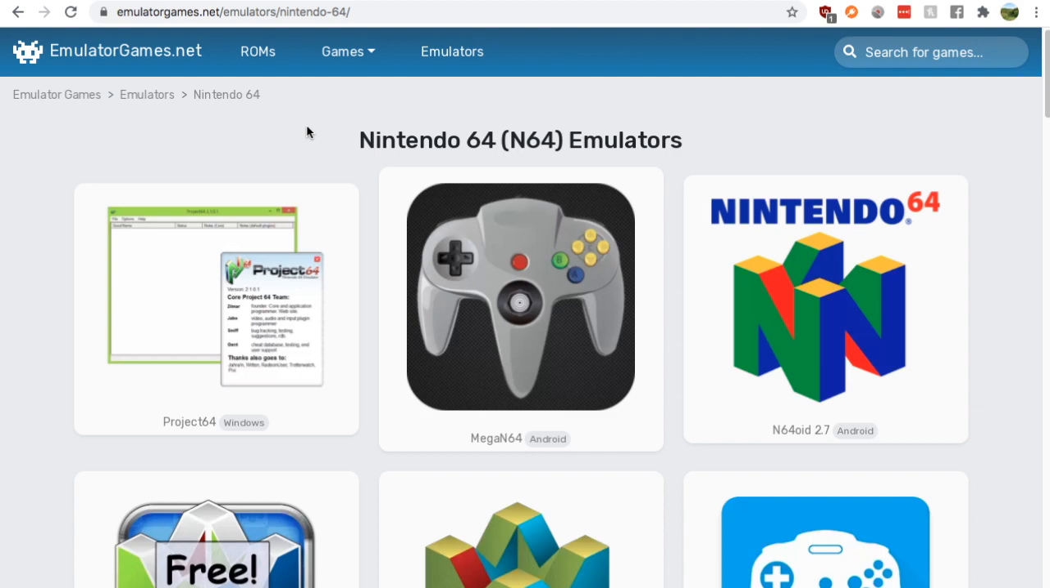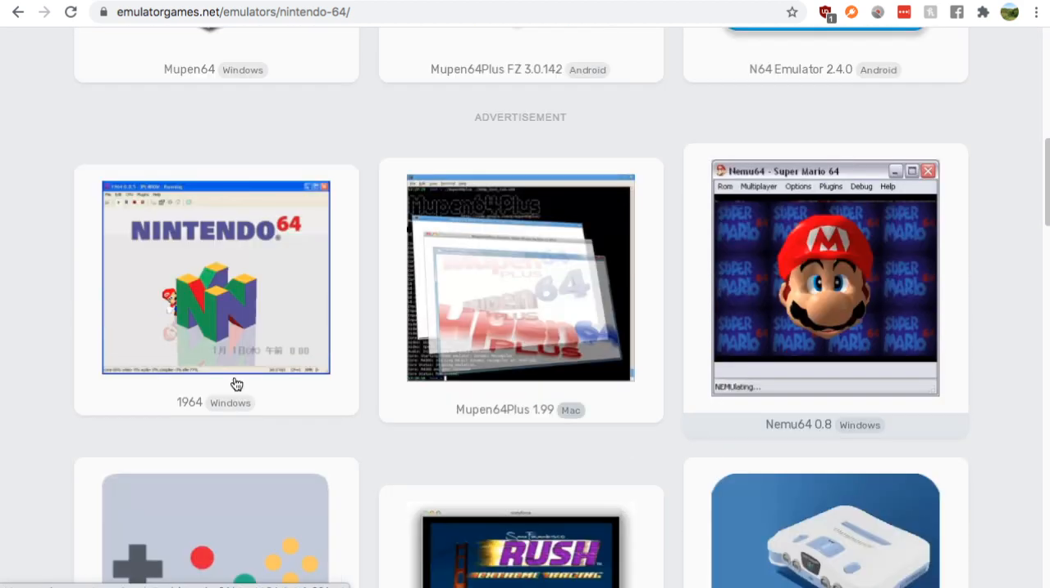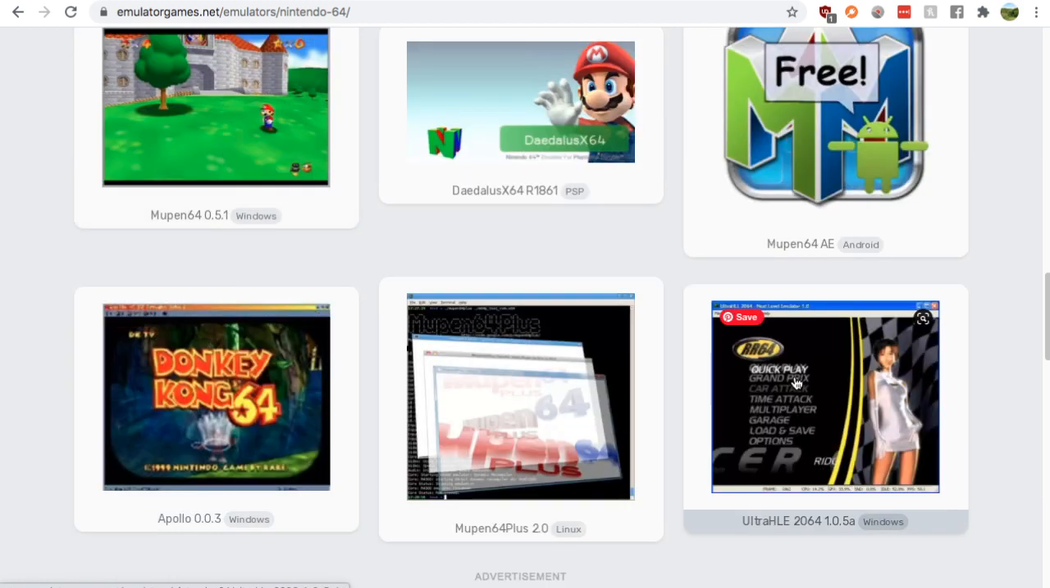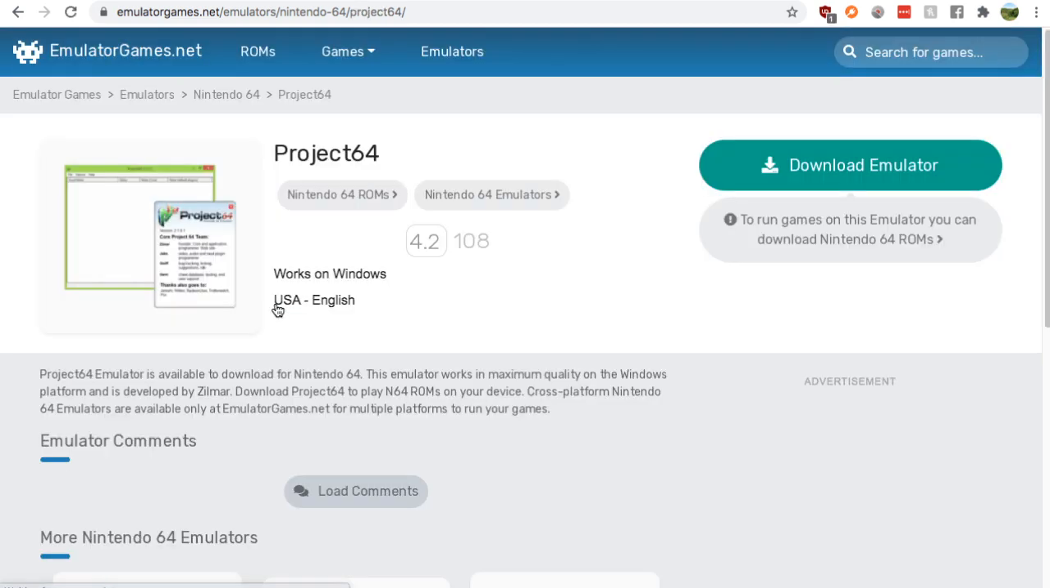There's multiple emulators to pick from, like right here, you know, another one, there's some more right there. The list keeps going on and on and on. So pick just one. I'm just gonna pick Project 64. You can see the amount of people have reviewed it and the overall review, and you get to click download emulator, and you unzip it, all that.